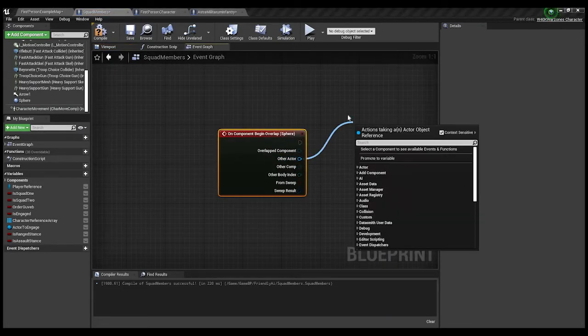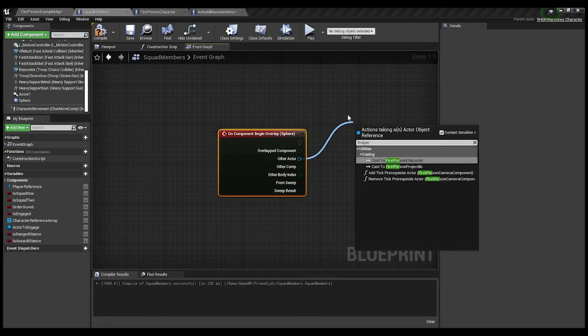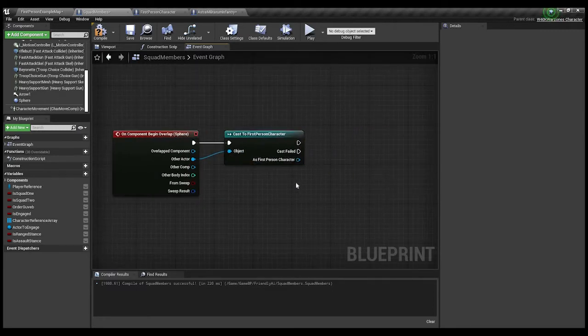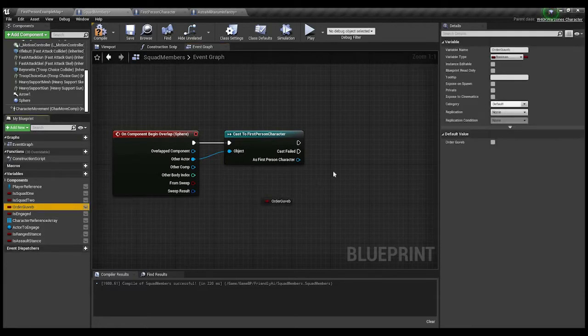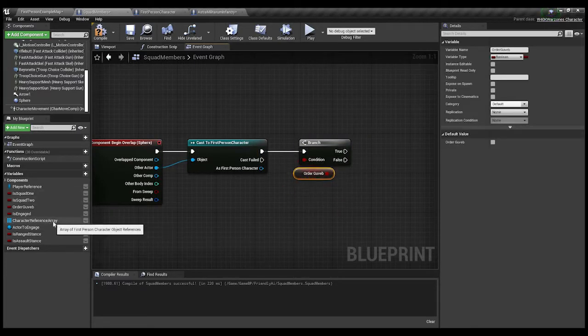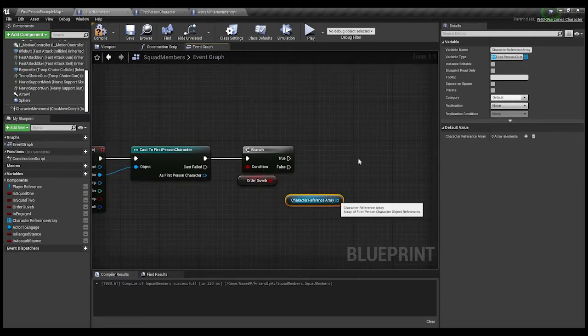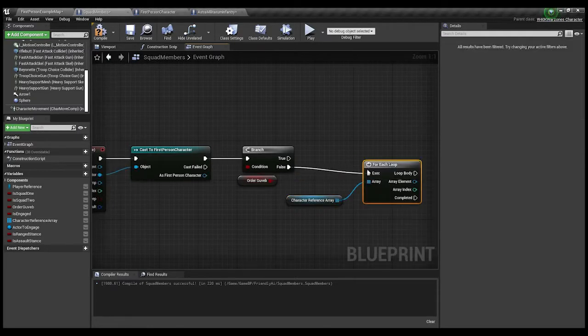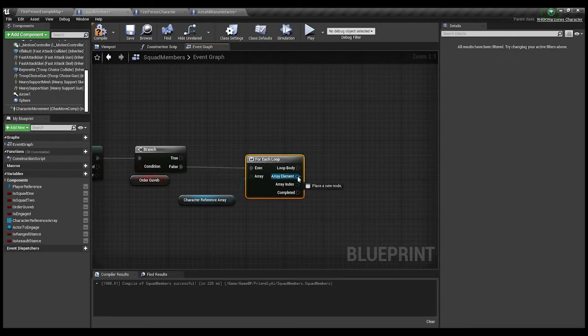Other actor, we're going to cast to first person character. And then we're going to check to see if Is Order Given is false. Then, because we made an array of first-person characters, we're going to plug this into a for each loop. We're going to put this into false. We're going to get that array element.